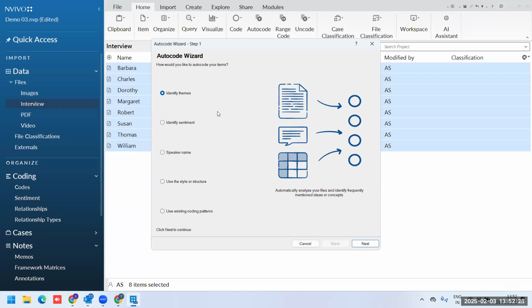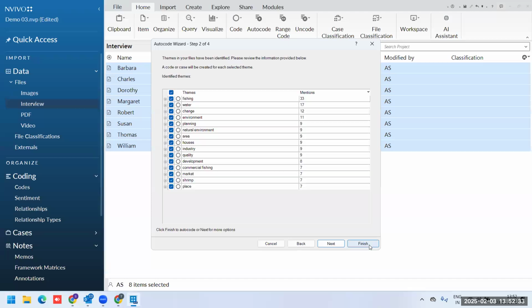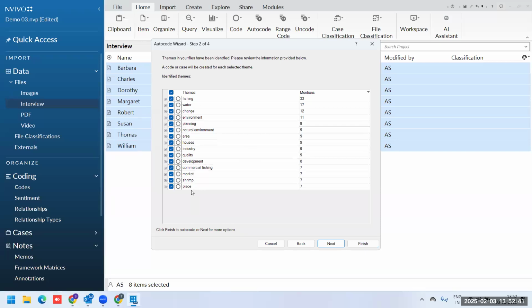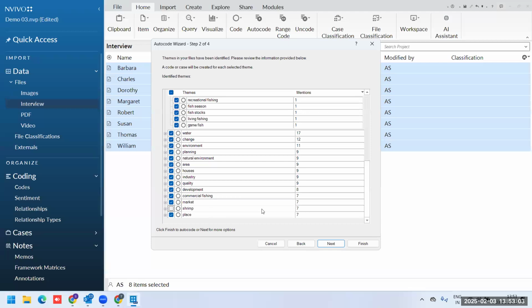First, let me just try identify themes. Click next. Now it is going through the data. These are the themes provided by NVivo: fishing, water, change, environment, planning. You can see which may not be aligned with your objective, and you can deselect. Let's suppose I just deselect shrimp. Next, with each theme, subthemes are also provided. When we're talking about fishing, we are talking about commercial fishing, fishing industry, and so on. You can deselect what you do not want. I'm just selecting all for now.